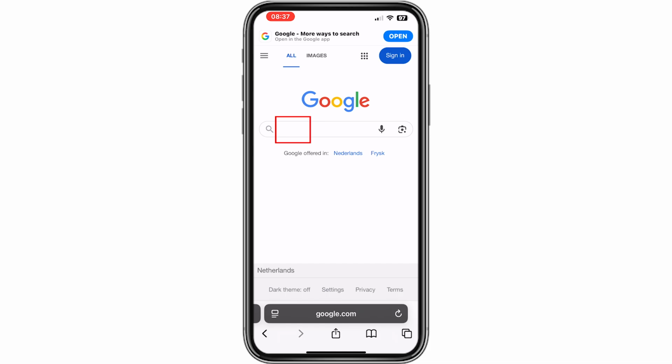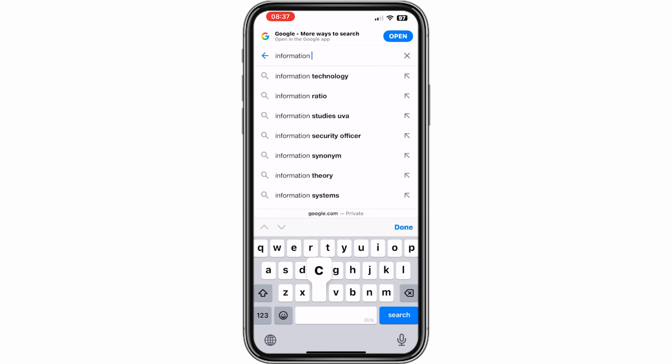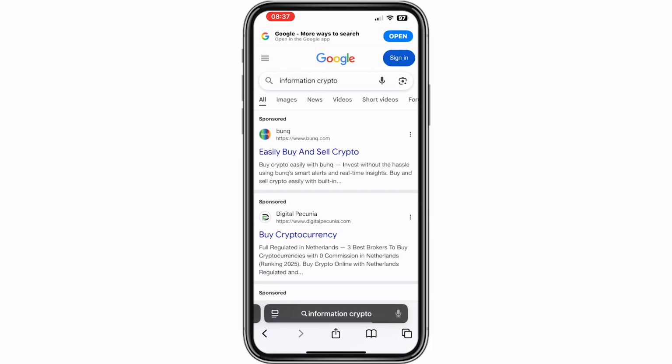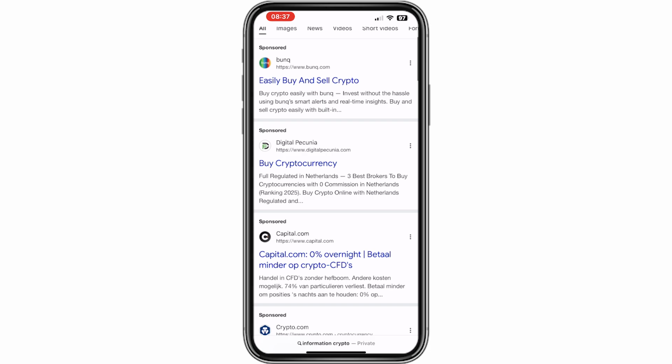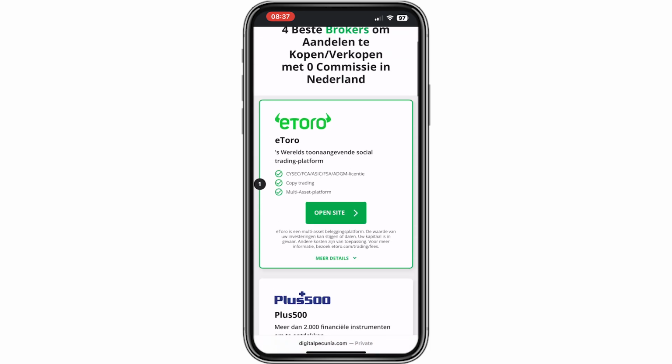So let's say we want to know something about crypto. So we search for information crypto, something like this. Now we see many sites, so let's see the digital Petunia. Let's go to that website. And right now you see this website right here.